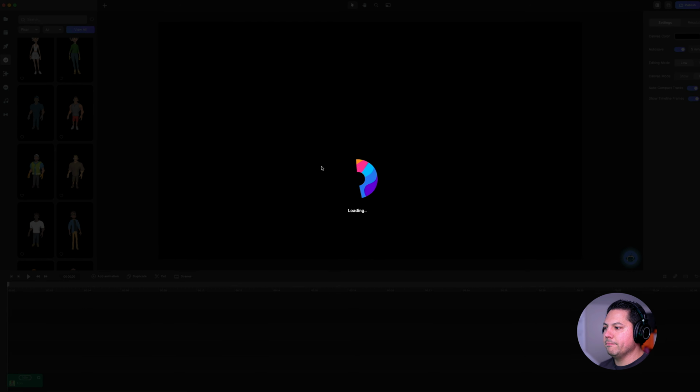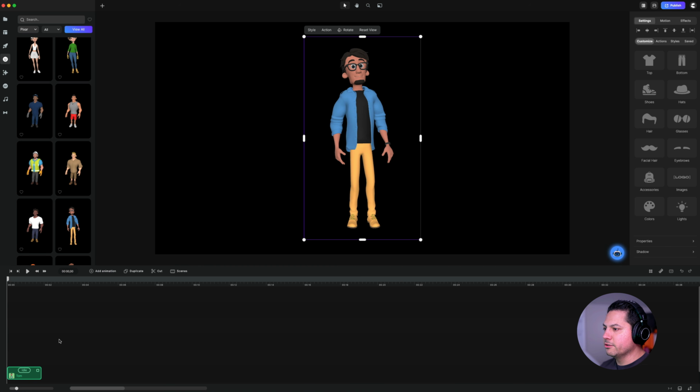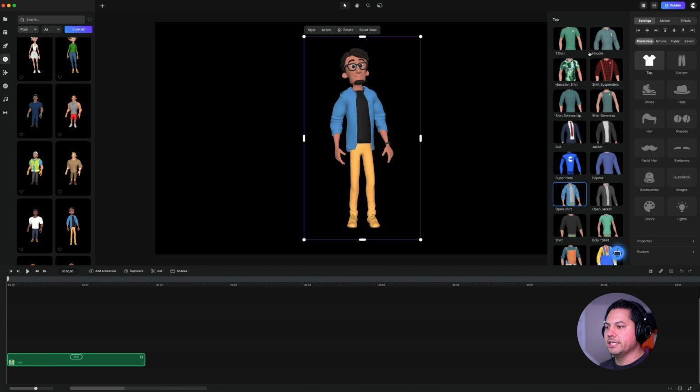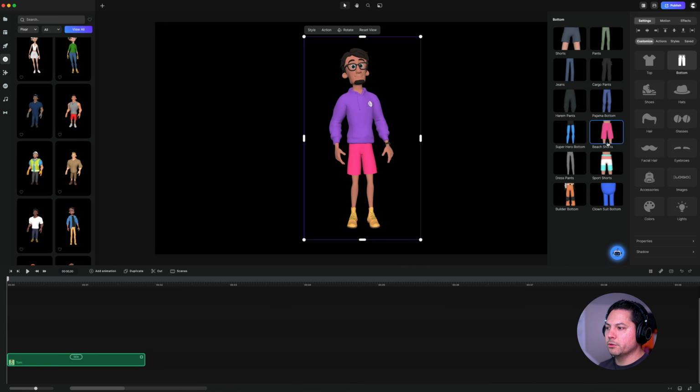So I will drag him into my canvas here. And so once he's in there, I now can access and adjust him, change his parameters from here. So I'll make sure I select him here, and in the top right corner under settings, under customize, I can then change his top out, right? I can give him a different hoodie type. I can give him some shorts maybe.